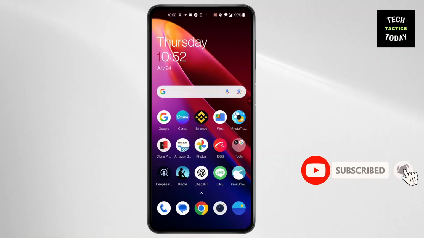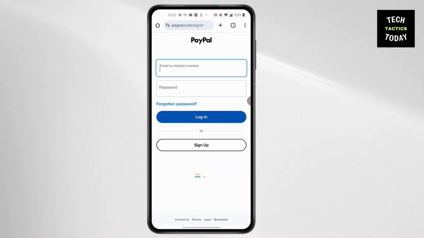First, open any browser on your device. After you've opened any browser, in there search paypal.com. You'll find this kind of screen pop up. In here, click on forgotten password.